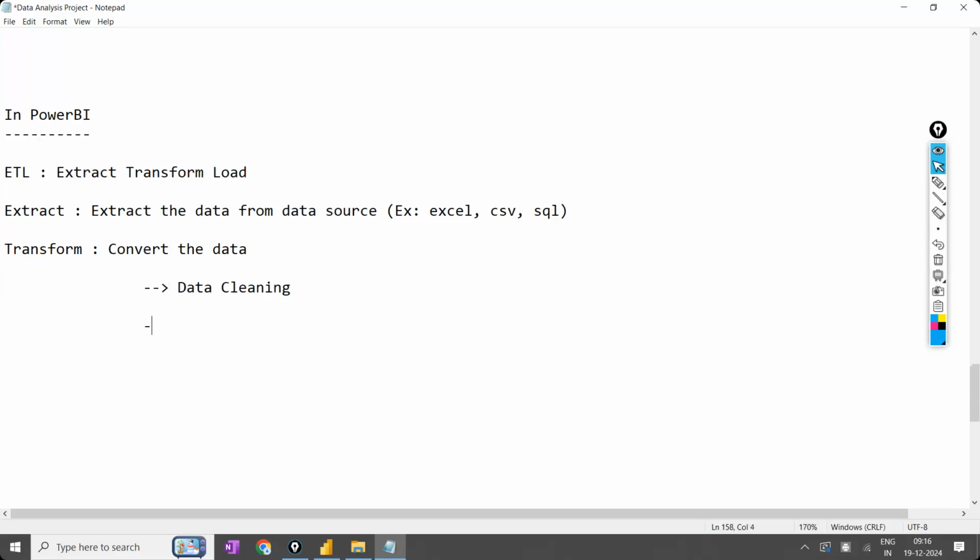Okay, dimension reduction, or if required, you may add a new column. For example, they have given you the selling price and buying price. The profit column will not be there. You have to create a profit column. Profit column is equal to selling price minus buying price. So you are going to add a new column.